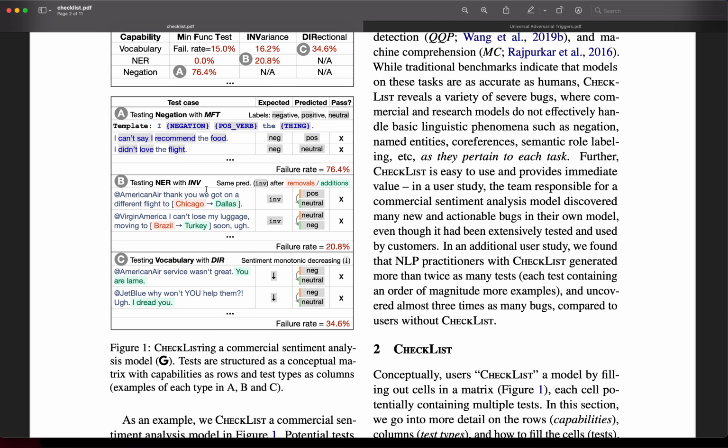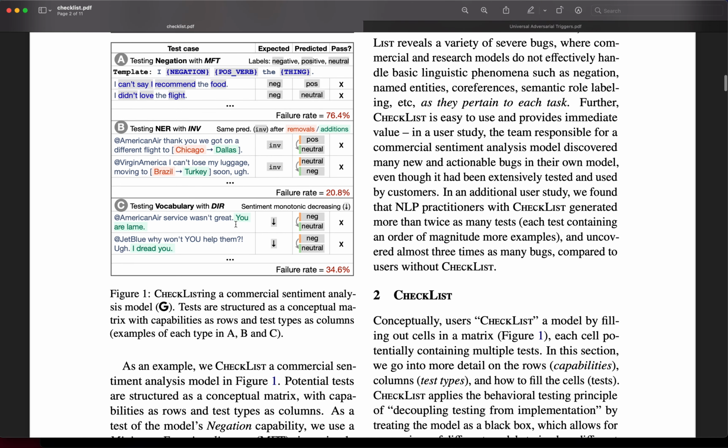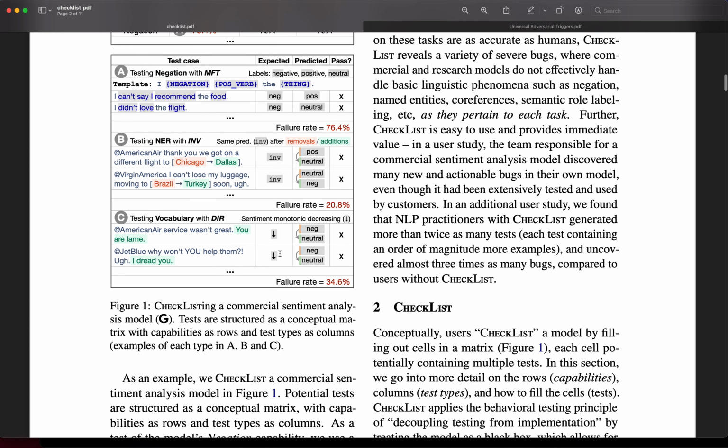For the invariance test, we do some small data augmentations and expect the labels to stay the same. In this example, we change the location from Chicago to Dallas, and the location change should not change the sentiment of the sentence. And the third case is the directional test. In this example, the authors added a negative sentiment sentence at the end of each sentence, and we expect the sentiment to go down, not up.